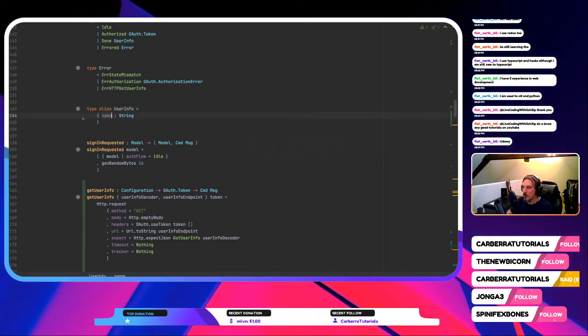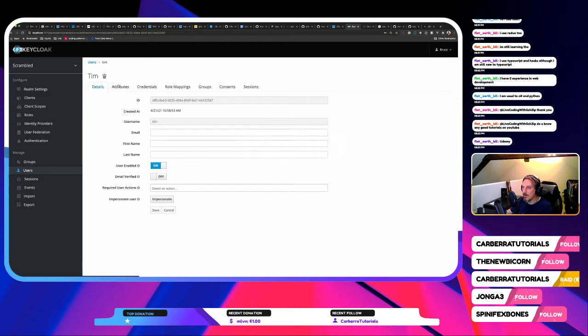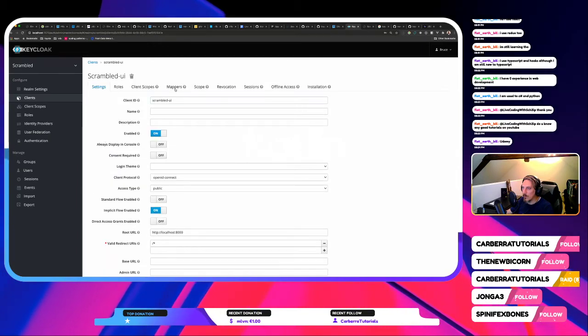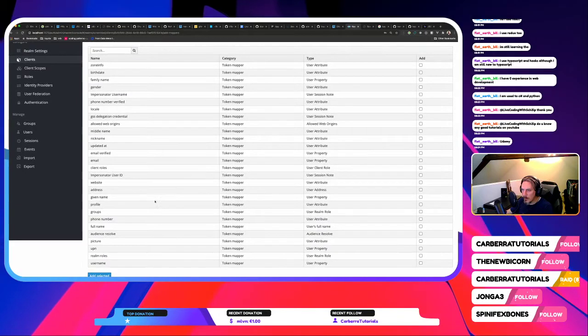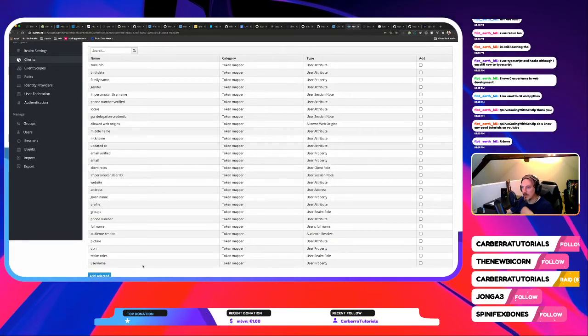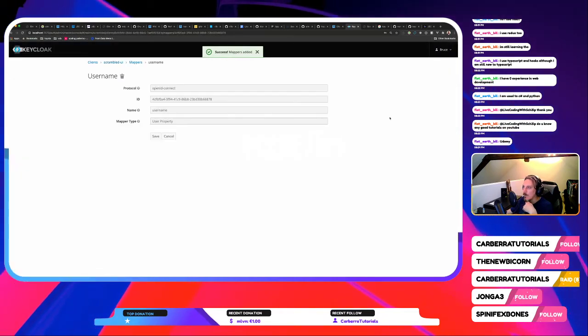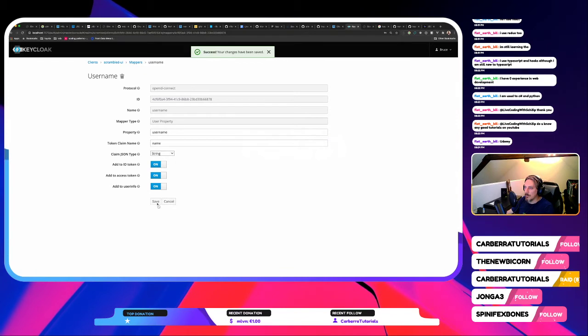And then user info. We could actually fix that in Keycloak. How does that go again? Mappers. We do add built-in or something. And then it was name. I guess username. Oh man, we can have nickname as well in here. Token claim name: name. Save. Voila.